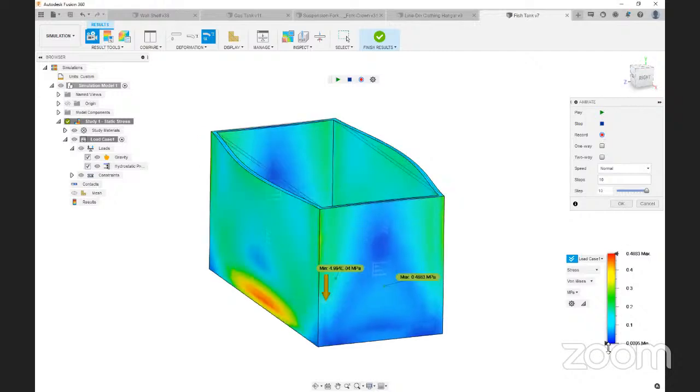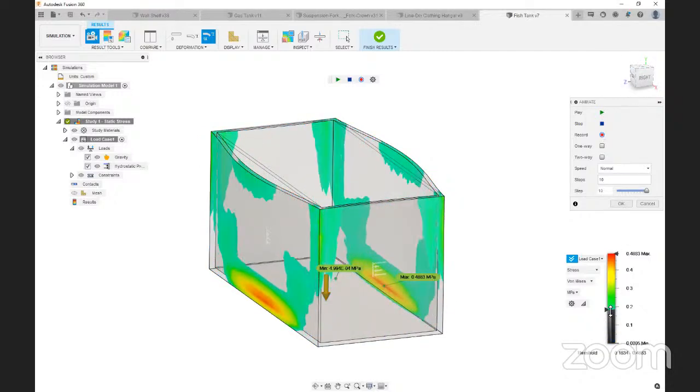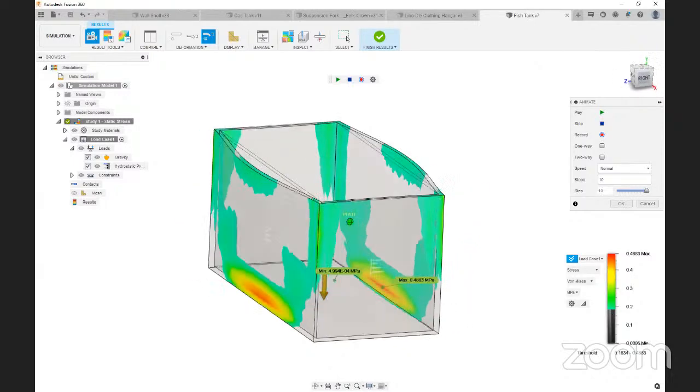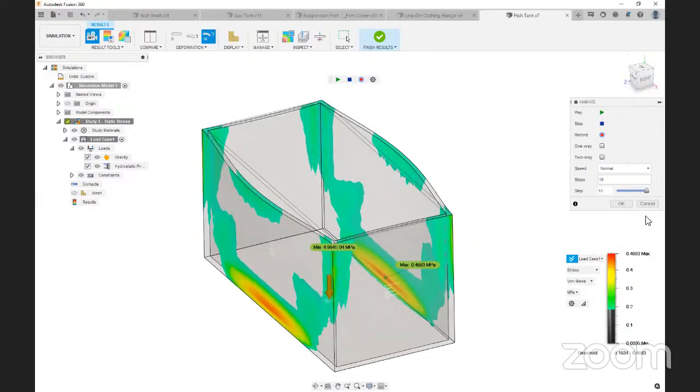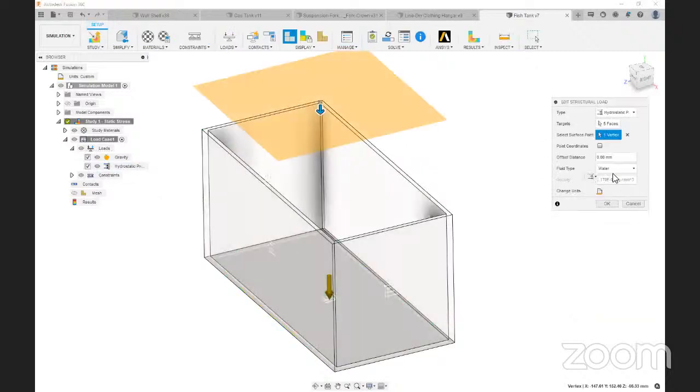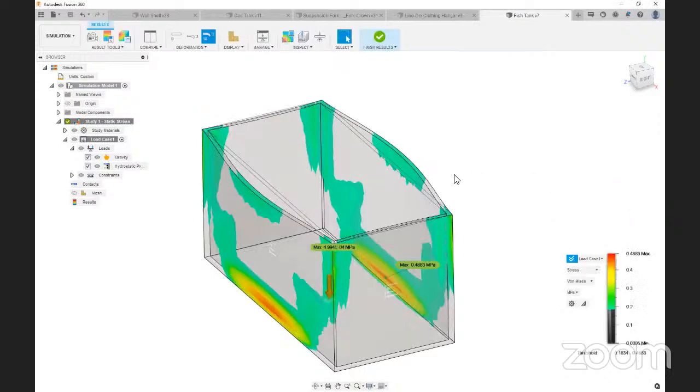And let's go ahead and narrow this down to see where most of the stresses are being applied to this model. Also, I wanted to draw your attention to the different types of liquids. You can put in here seawater, fuel, oil, or you can put in a custom density for the liquid that you have. But it looks like we're just going to use water in this case.